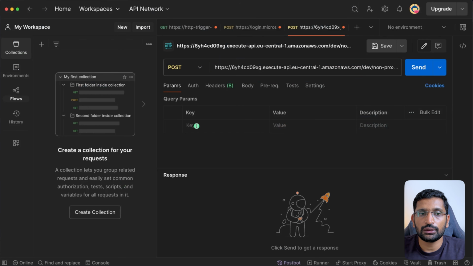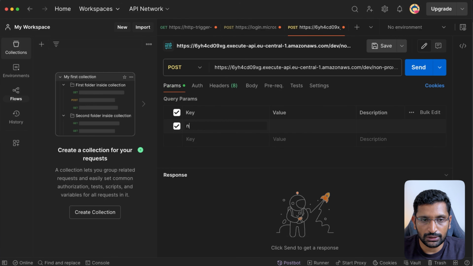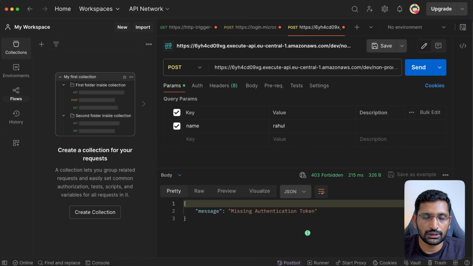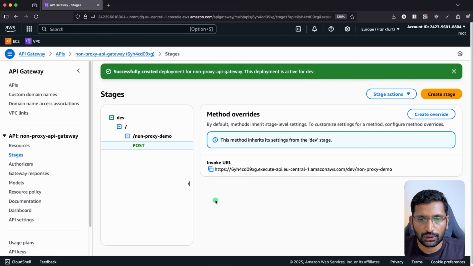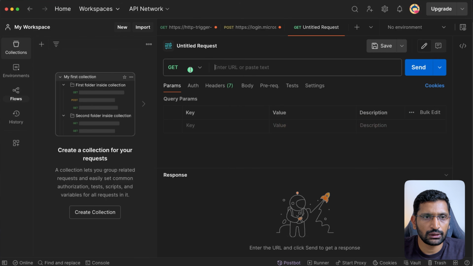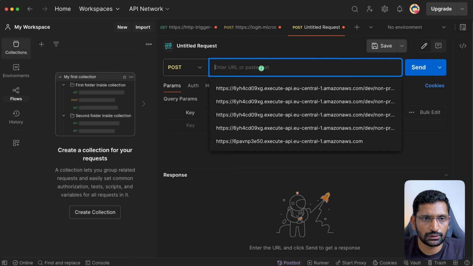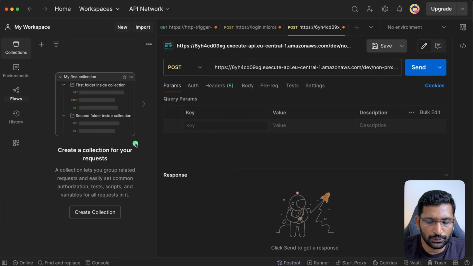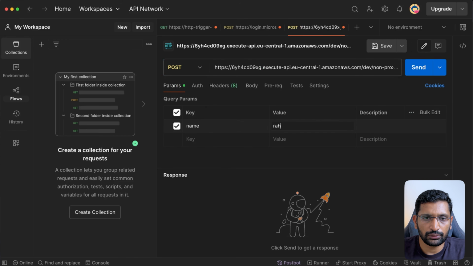Okay, and here the query param. We need to pass name equals Rahul and then click on send. Let me recopy the URL. I think there is some typo which has happened. So I'm going to copy this URL once again and go back to my Postman and change it to post, paste the URL, put the key as name and the value as Rahul, and then click on send over here.